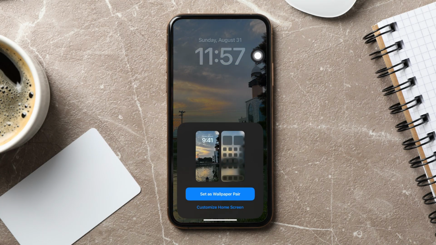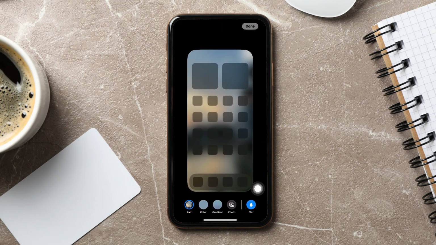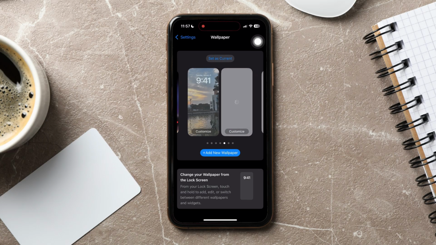After that, select the Customize Home Screen option. Make changes if you want and tap on Done at the top right corner. There you go, you have set a new live wallpaper on your phone. By following these simple steps, you can easily set a live wallpaper on iPhone.